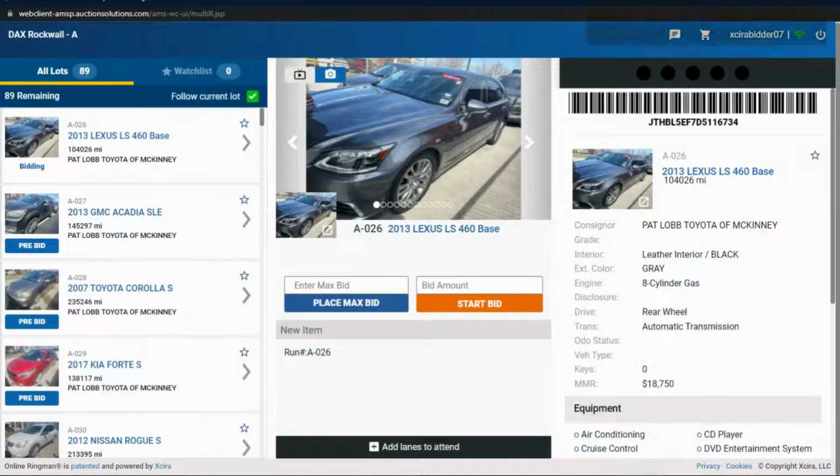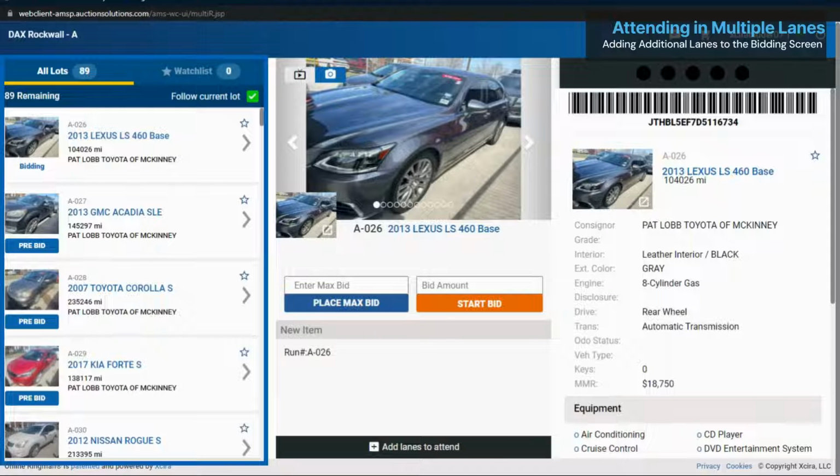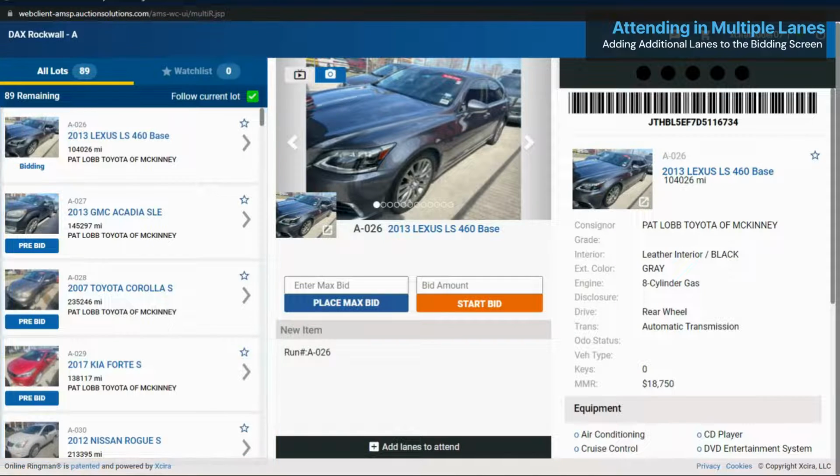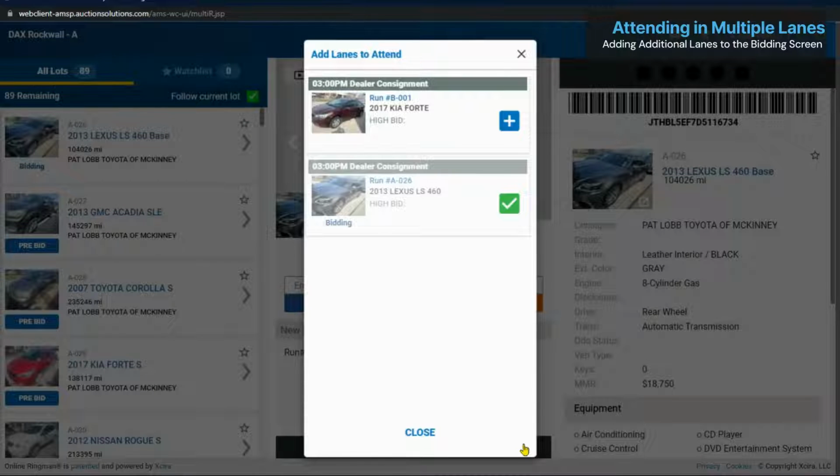You have now entered the simulcast sale and may bid. Note that you can view upcoming vehicles and your watchlist vehicles in the panel on the left side of the screen. To add additional lanes, click the button that says Add Lanes to Attend, located at the bottom of the page. A list of all sale lanes will appear, and you may select each lane you wish to add.